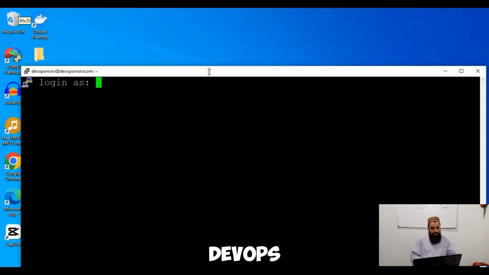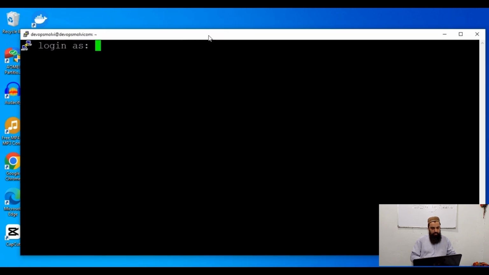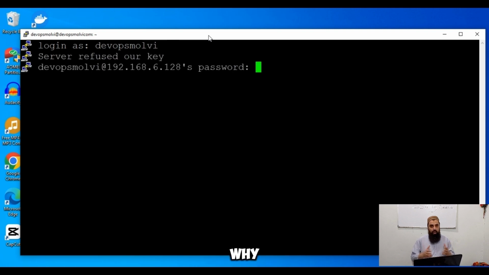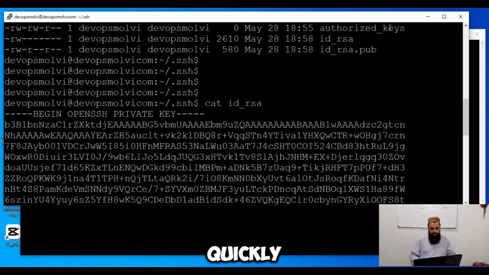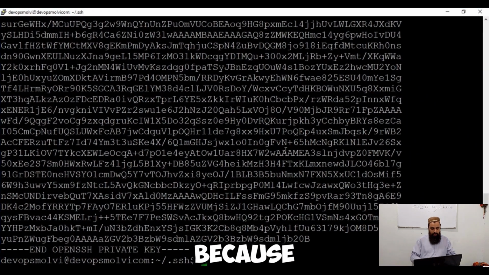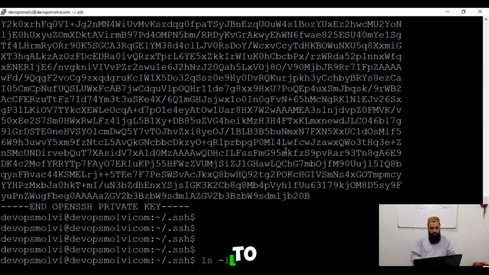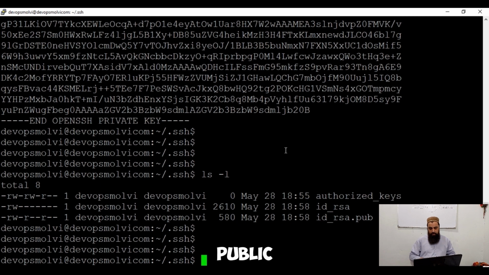Login as DevOps Molvi, and server refused our key. Why? The reason is, I know the reason, but you should search it, you should troubleshoot it. But let me quickly tell you the reason. Because we need to save the public key in our authorized keys. This is our public key.